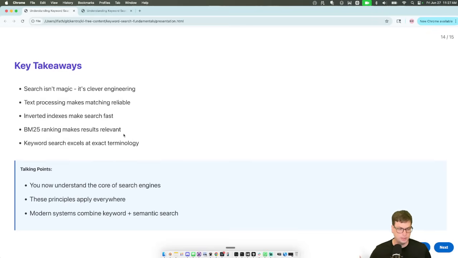So key takeaways here: this keyword search, it's not magic. It's just some clever engineering. There's no ideas that are super mind-blowing. If you understand them, they're relatively simple. They're just combined together in a really powerful way. The text processing makes this matching reliable, whether that's how you strip and stem terms and all this. And understanding that is important because you may find that there are terms that it doesn't work well with, particularly if you have some terminology that's not super common.